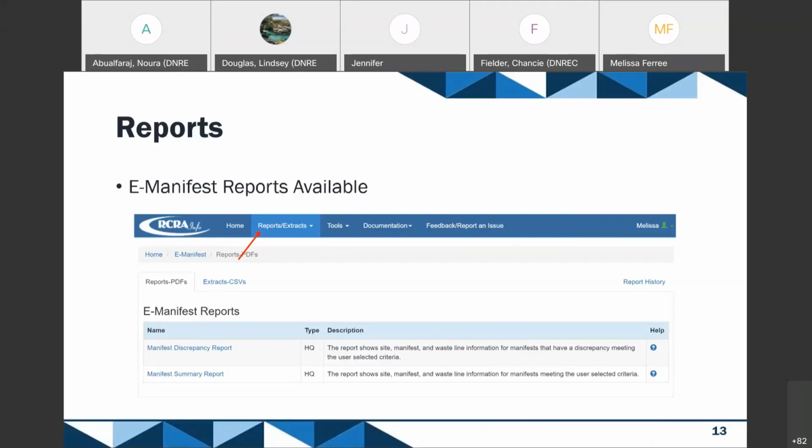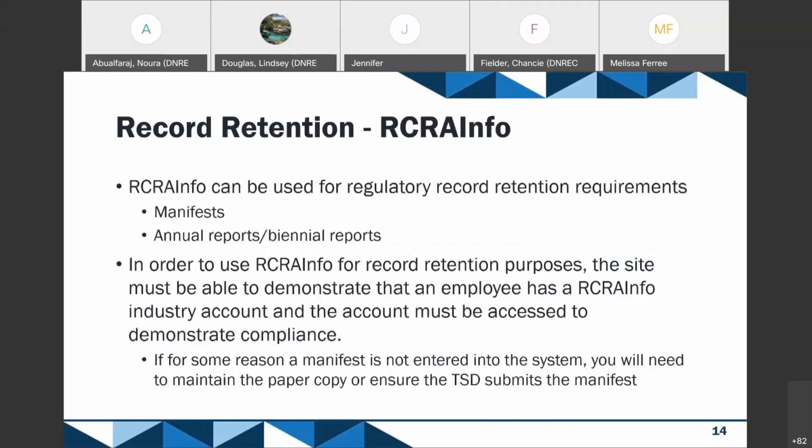And you can see there's only 2 reports available right now. They're both related to e-manifest data, but I did want to at least show you where the reports are. And I believe EPA is working on some new reports for the industry user side.